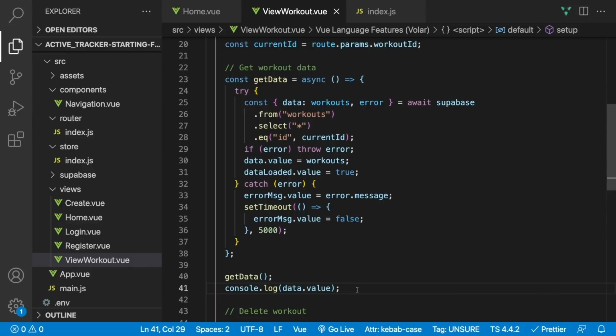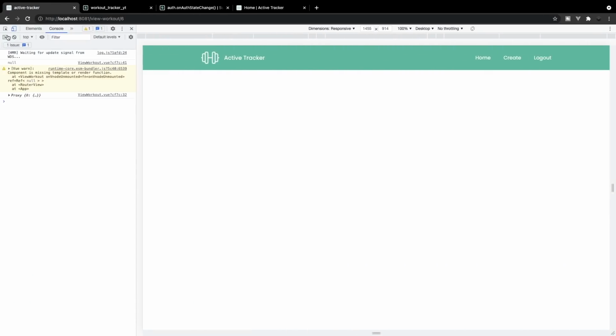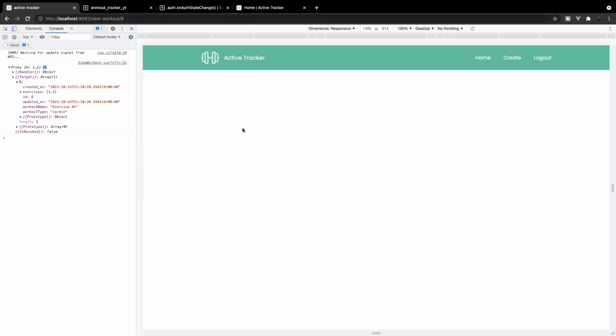Okay, so the reason why that's null is because this has not yet returned the data. So what we need to do is actually log out to the console after we have set it inside of our get data function. So if I paste it here below data value loaded, and we go back over to our browser and do a refresh, we should see now that when we come to this route, we can go inside of this proxy here, and inside of this target we have an array, which is going to be the data that we requested that matches the ID within our database over on Supabase.